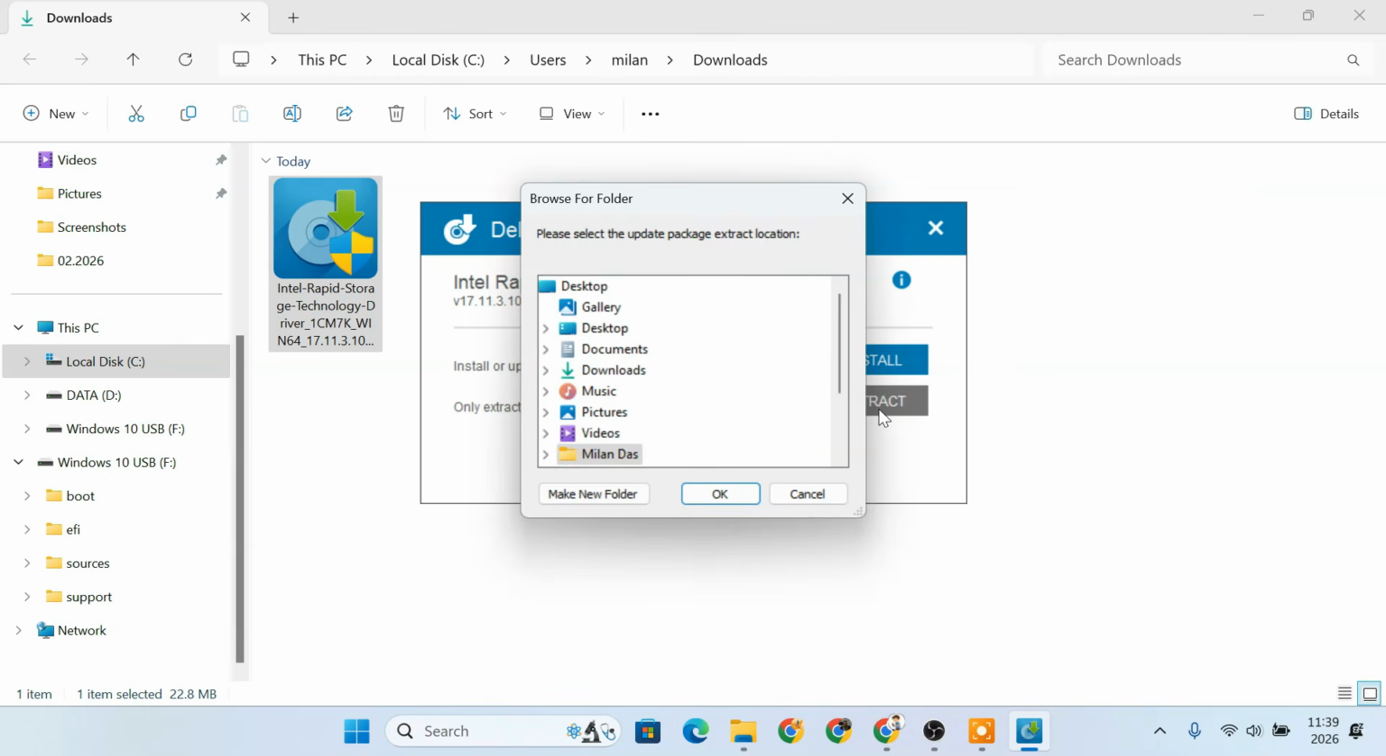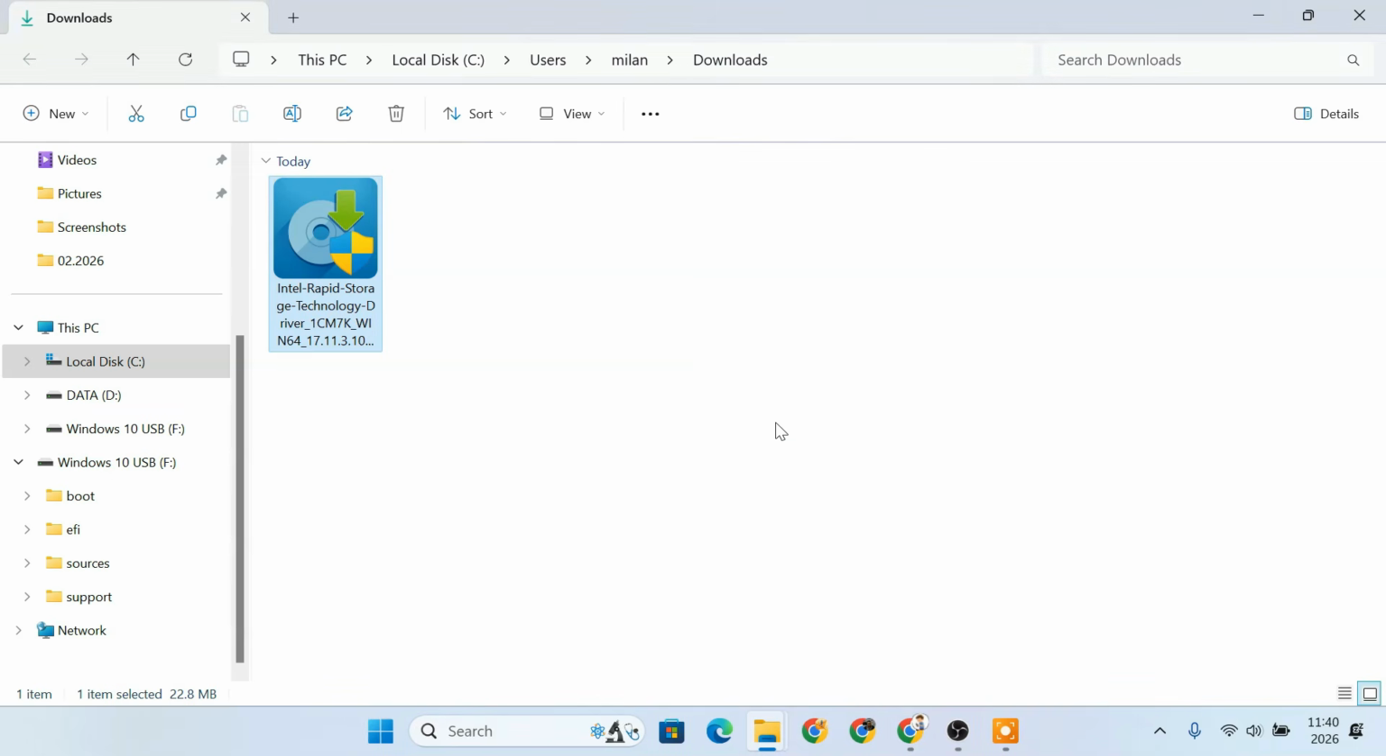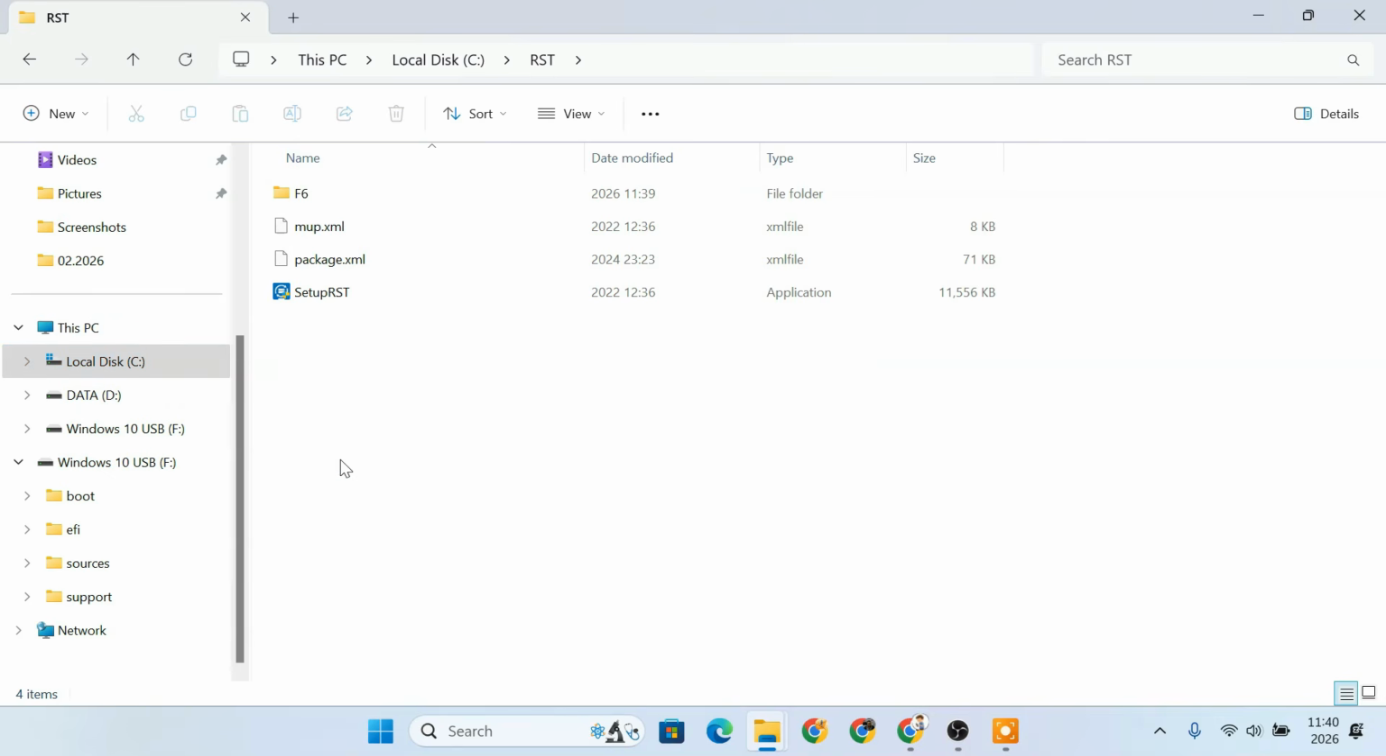So click on extract. It will ask you to choose a folder location. You can choose the C drive and create a new folder named RST. Then click OK to extract the files. After extraction is complete, open that extracted folder in the File Explorer. Inside, you'll find a folder named F6.